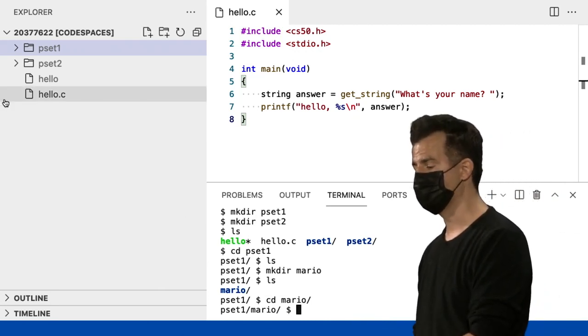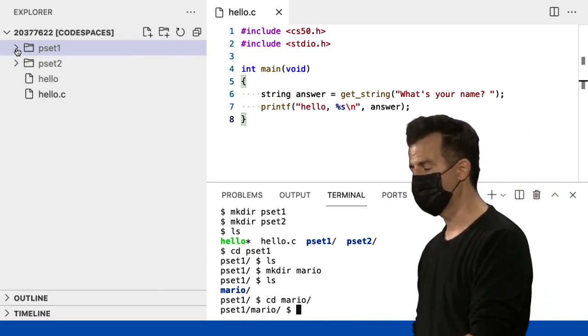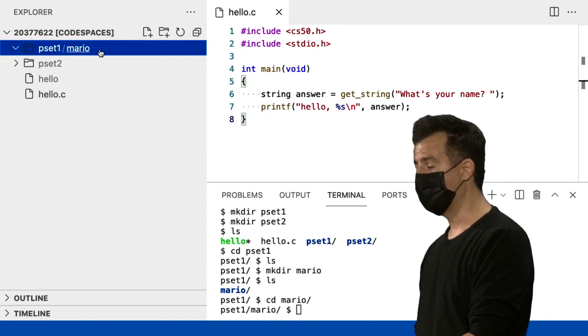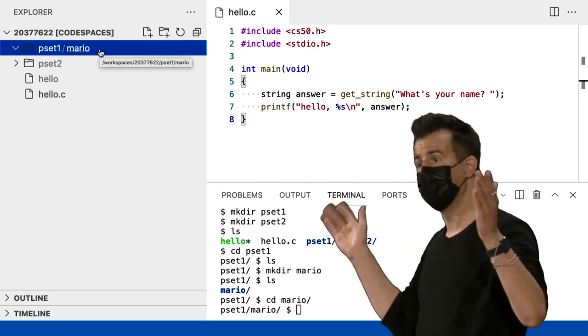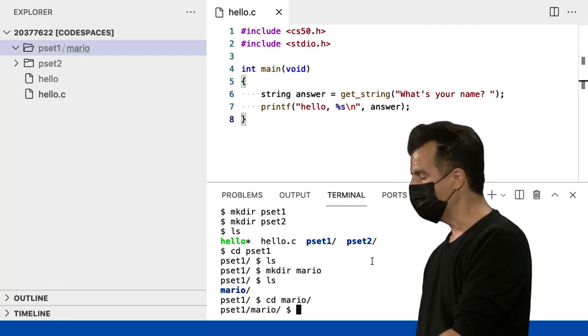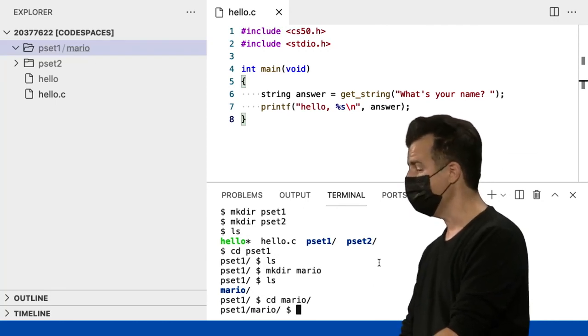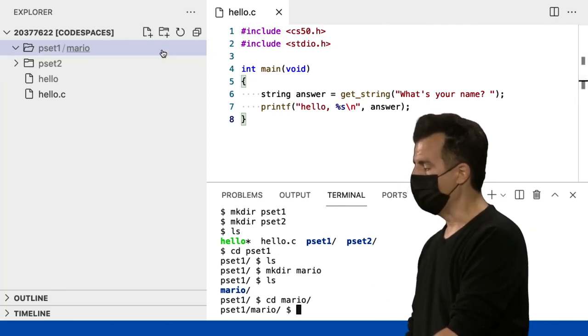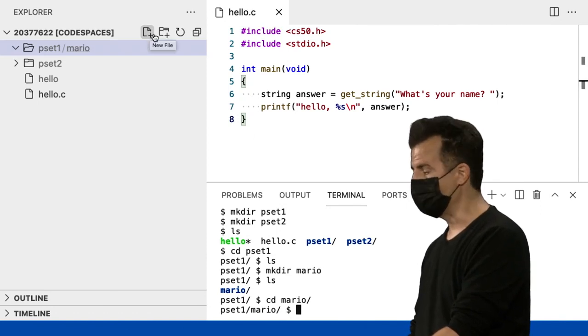And notice what's happening at top left. Nothing now because these folders are collapsed. But if I click the little triangle, there I see Mario. Nothing's going on in there because there's no files yet. But suppose now I want to create a file called mario.c. I could go up here. I could click the little plus icon and use the GUI.